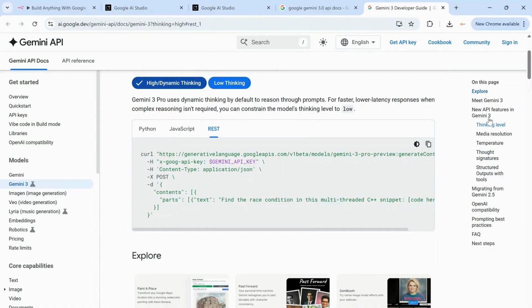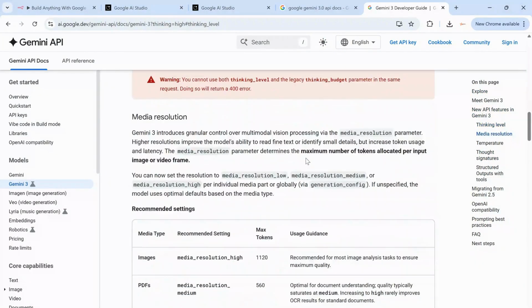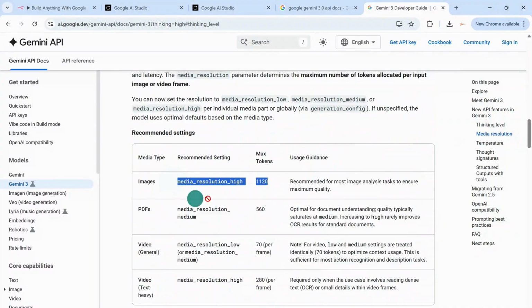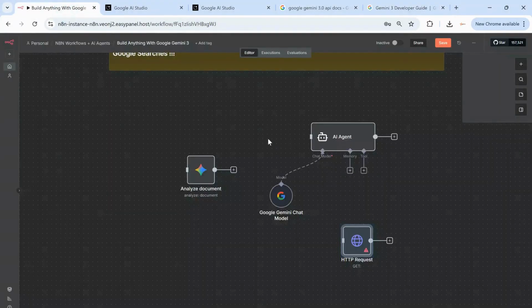You could basically think of setting the thinking level from these docs. There are all the parameters that you could possibly play around with. But yeah, for now, we'll just basically stick with these two options, which is playing around with the built-in node and playing around with the AI agent mode as well.